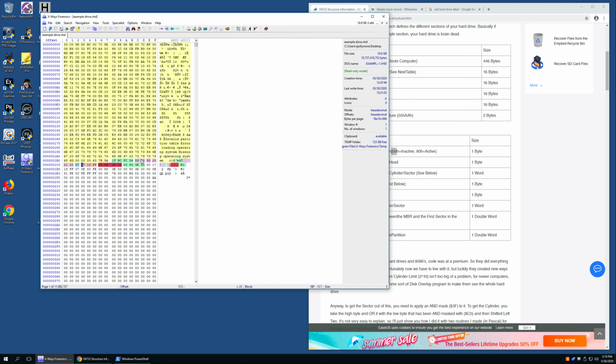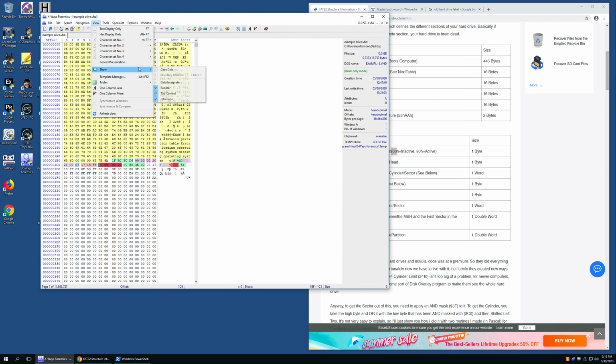The ending CHS, very similar to the starting, also helps us identify the management structures and total capacity of a given storage medium. Here we have the starting LBA sector offset. This helps us determine where our partition starts.